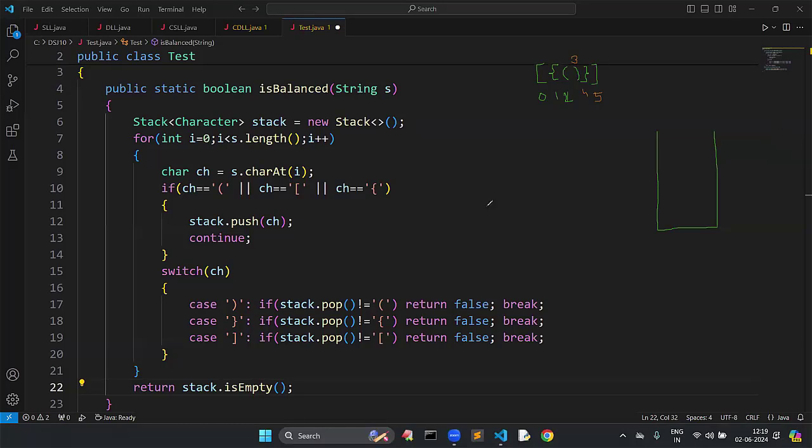Consider the expression which I am taking, something like this: open parenthesis, open bracket, this one, and here this one, close the flower bracket like this. First the open parenthesis came, push it into the stack. Then the open bracket came, push it into the stack. The open flower bracket came, push it into the stack. Next the closed bracket came. Please check whether the corresponding bracket is there or not. So if you pop the item from this stack, what is the item, sir? This one, right? Sir, you can check here, this case is going to execute.